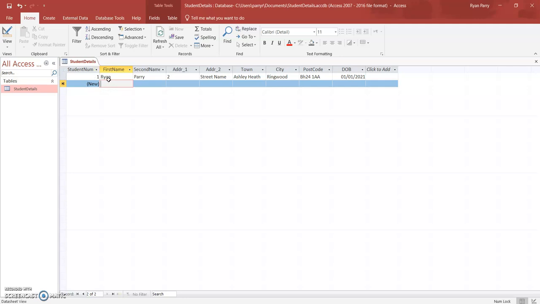Did you also see that as I started typing in my first set of information in my field called first name, which is obviously me, it automatically gave it a student number. As we know, AutoNumber gives every new record a unique identifier. So let's go ahead and create someone else.